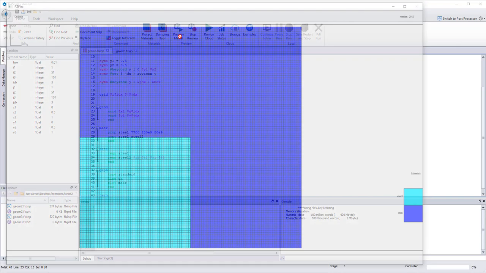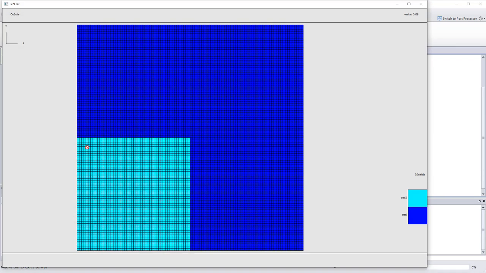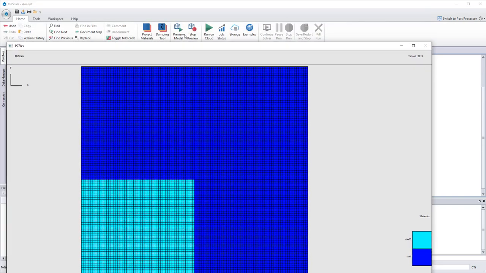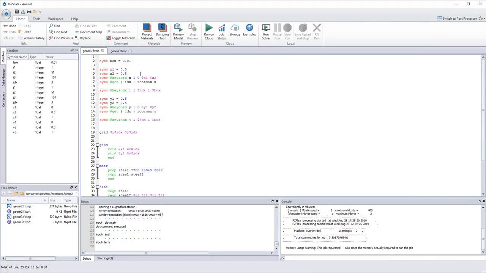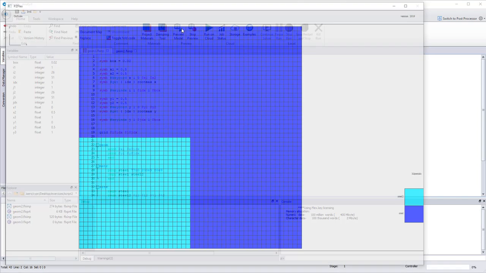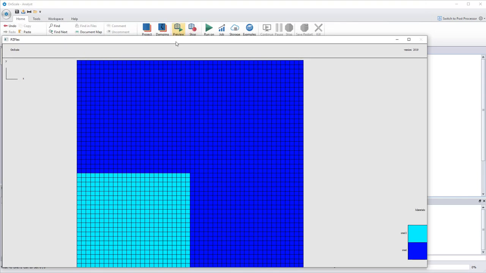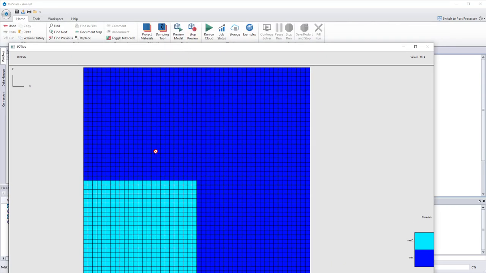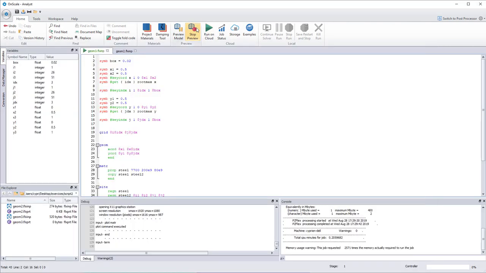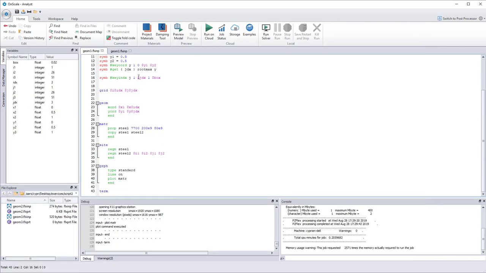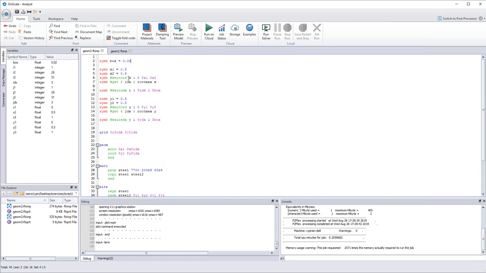And now I'm selecting this whole area. And the advantage of doing it like this is that if I change my mesh, I make it smaller, this area will still be the same area, but the mesh will change. So I can refine my grid and my geometry will stay the same. So this is the principle of how the geometry works in OnScale.